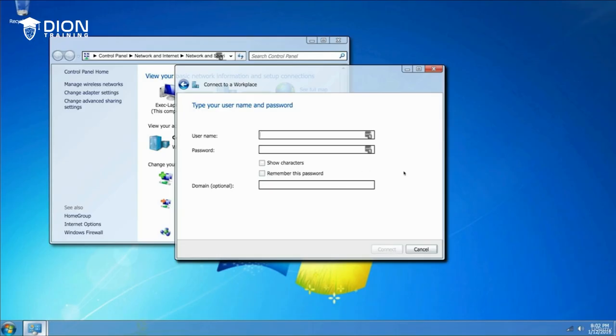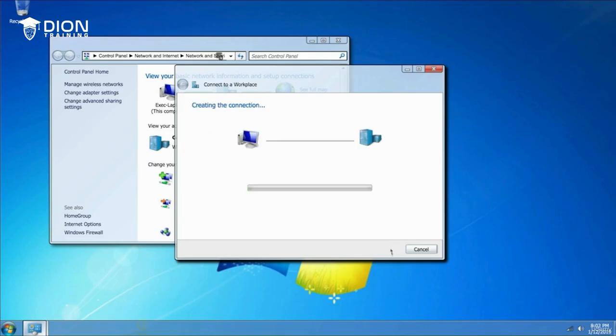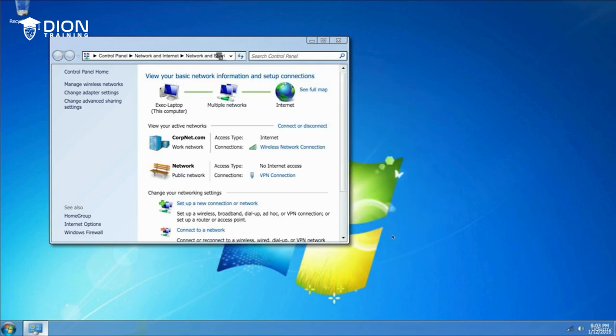And then from there, we're going to hit next. We have to put in our username and our password. So let's say it was jason.dion and my password of password. And then we can hit connect. And there you go. You're now connected to the VPN, and you can see that we have access over our VPN connection, and we have our wireless connectivity on top of that. And that's going to make that secure tunnel so that nobody can see anything that we're transmitting from our laptop over the internet back into our VPN network.